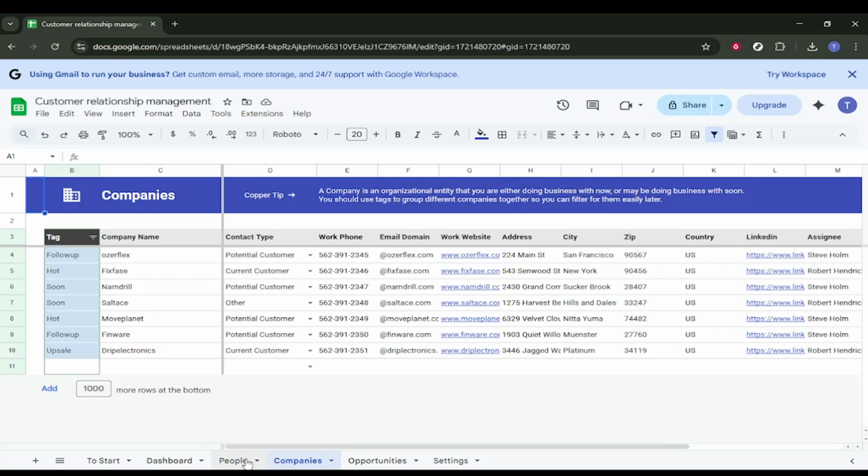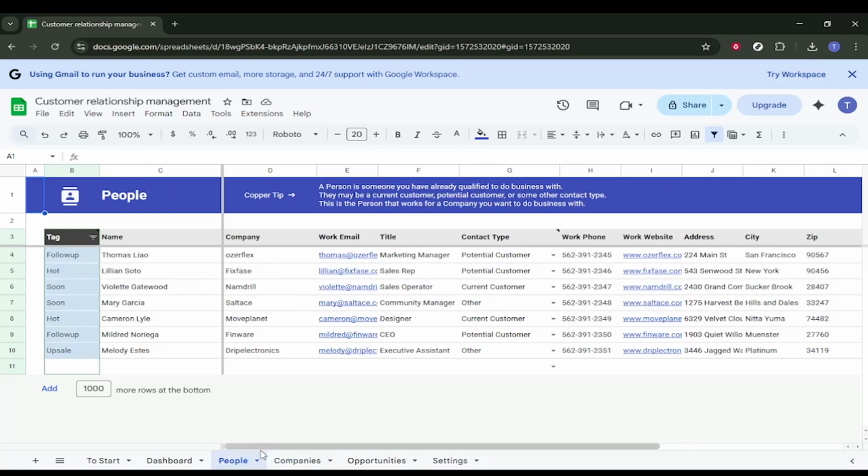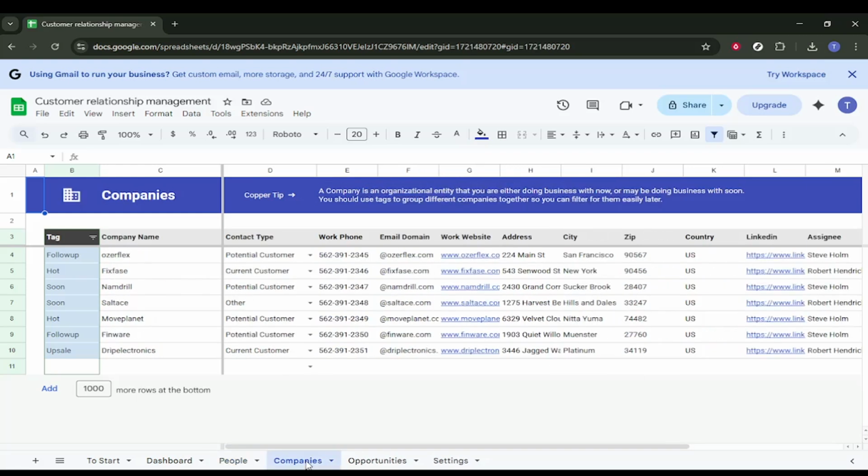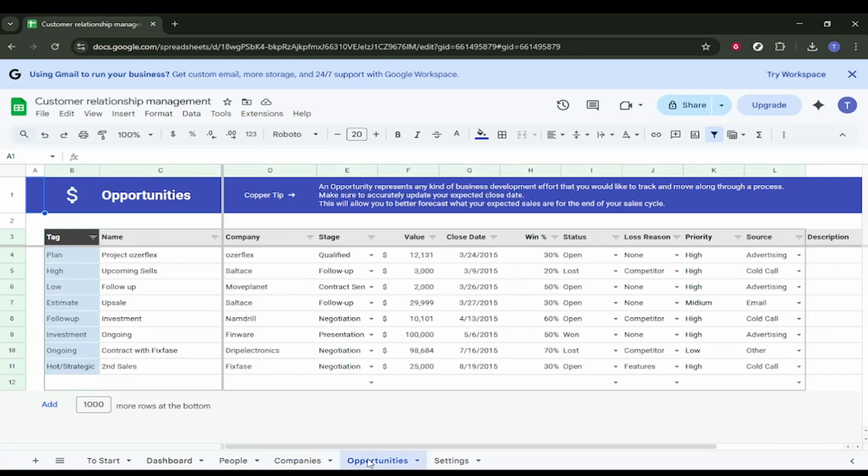After that, click on the Companies tab. This section is for organizations connected to your contacts and deals. Keep company names consistent, especially if multiple people belong to the same organization, so your records stay organized and easy to search. Then click on the Opportunities tab.